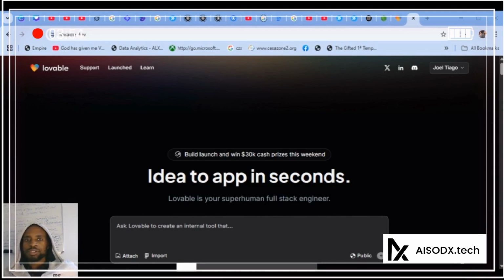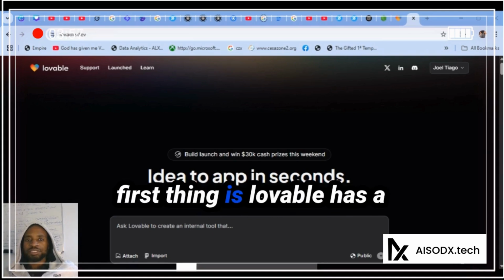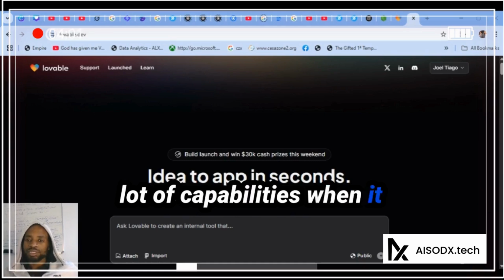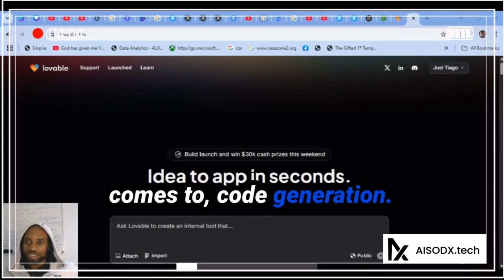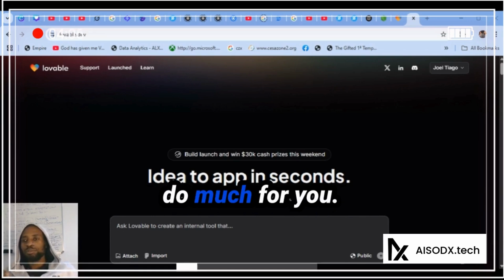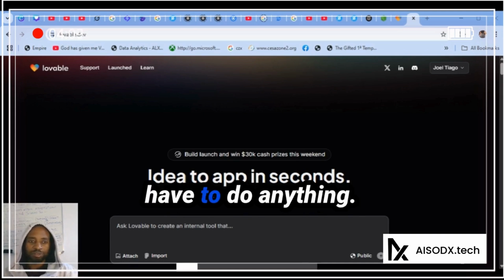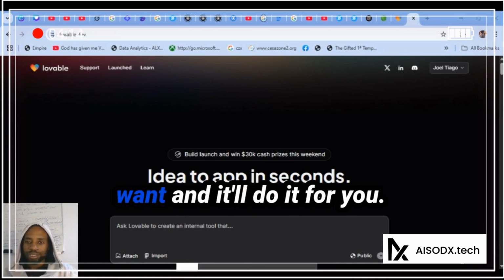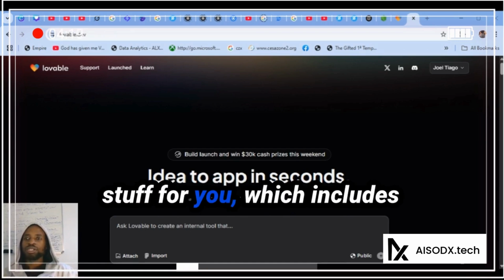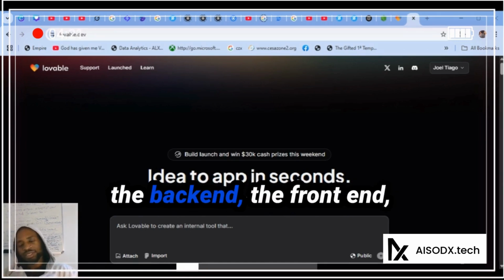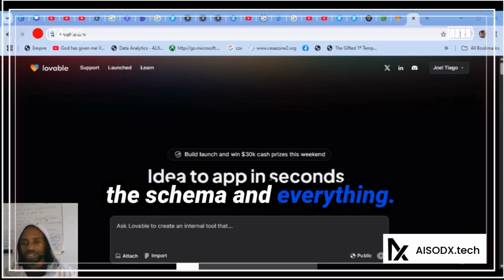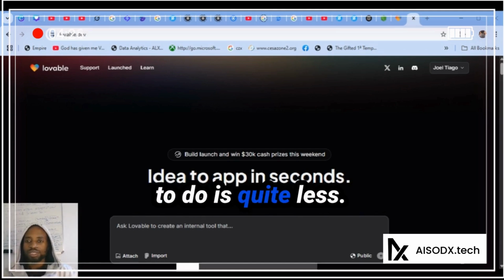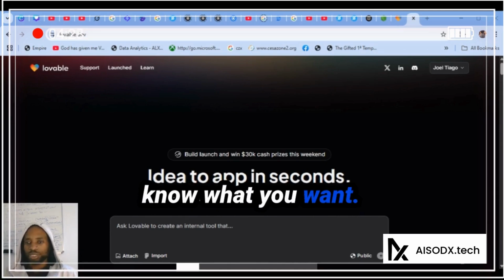So first thing, Lovable has a lot of capabilities when it comes to code generation, and it can really act for you. You don't really have to do anything. You just need to prompt. You just need to write what you want, and it does it for you. AI will generate the whole thing for you, which includes the backend, the front end, the schema, and everything. So you just need to know what you want.